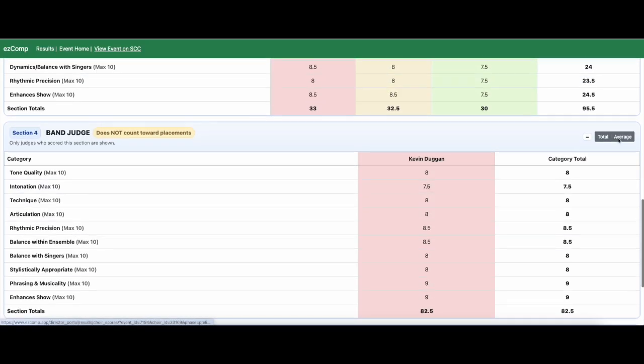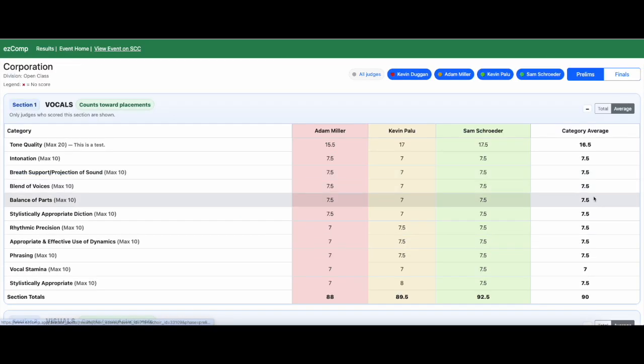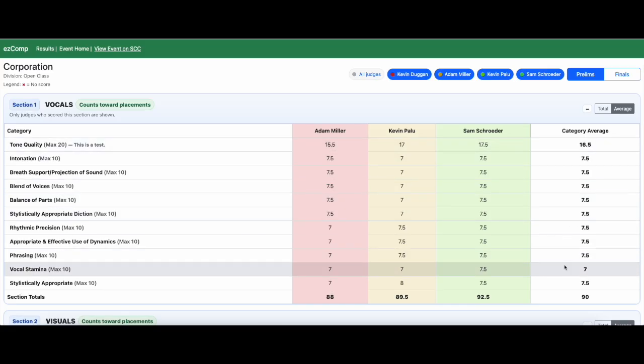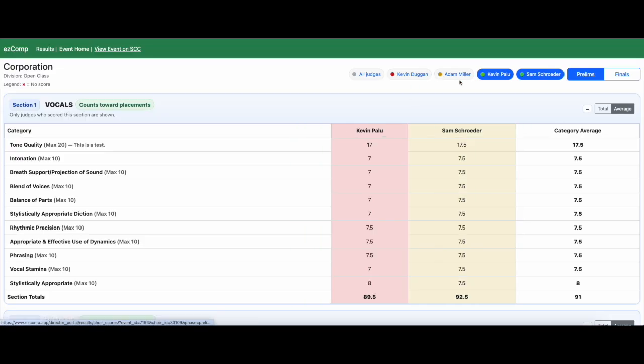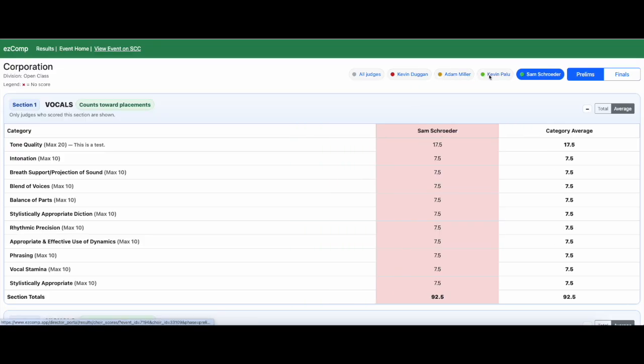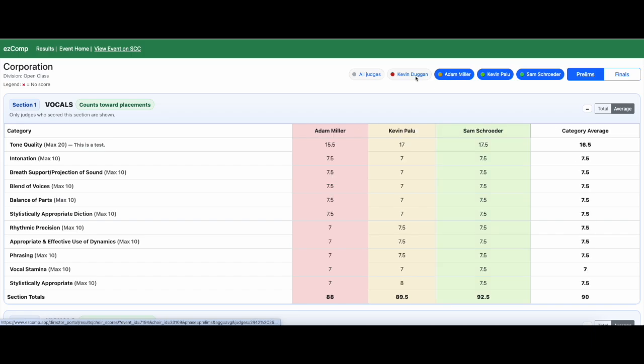I'm able to adjust it to see, instead of the total, my average in combined scores. So I can see which categories were my lower. I can turn on and off the view of different judges if I want to filter it down to really focus on a couple of judges, or remove the band judge score sheet, that kind of thing.